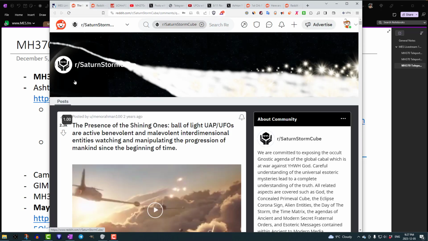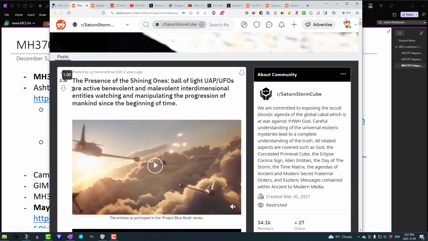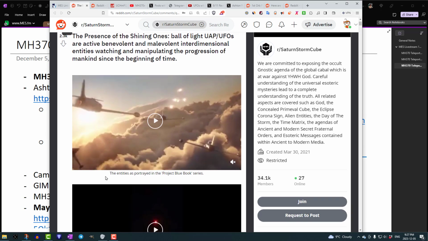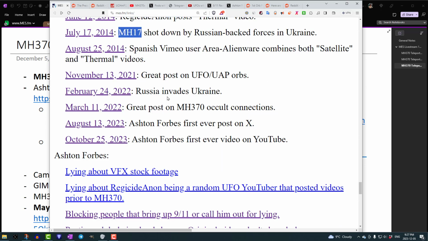All right, so we're here. So this is from Saturn Stormcube, this Reddit subreddit. Pretty interesting stuff here, and it has those orbs following planes. And then this is from, I believe, a movie or a TV series, the entities as portrayed in the Project Blue Book series. So some Project Bluebeam stuff going on here, and this is again before this whole thing got viral.